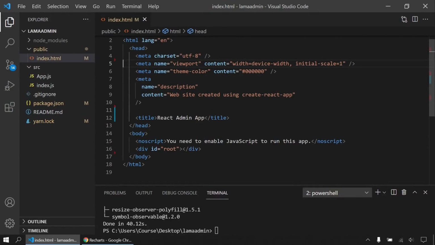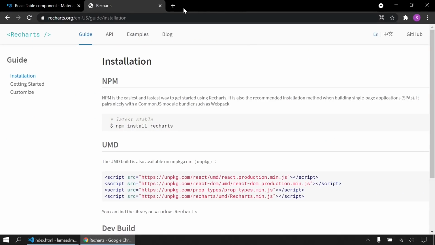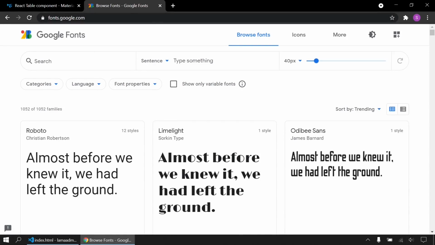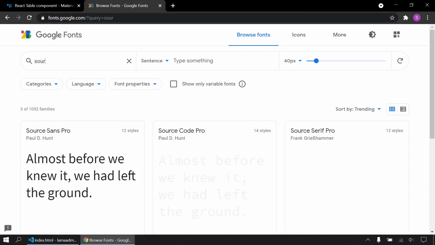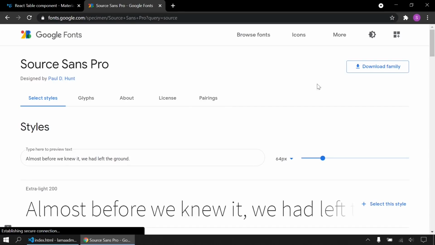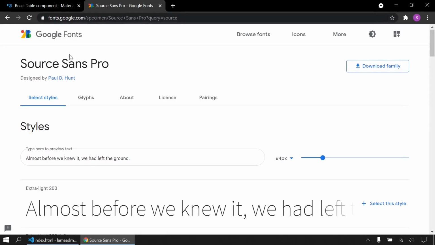Okay. Right now, let's find our font family. I'm gonna write here fonts.google.com. And inside search input, I'm gonna write source sans. Okay, we are gonna use this. You can also download this family and put inside your application, but it's not needed. We can use this Google Fonts CDN.